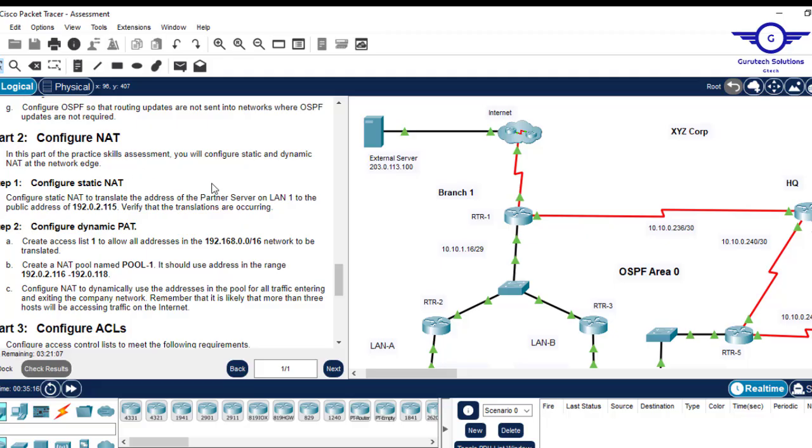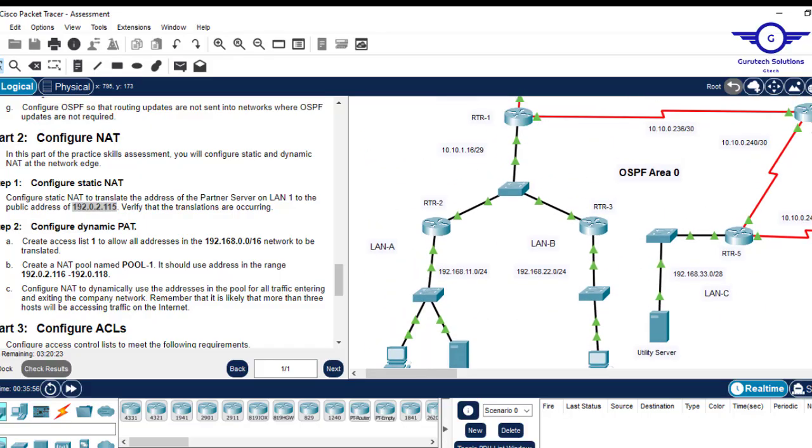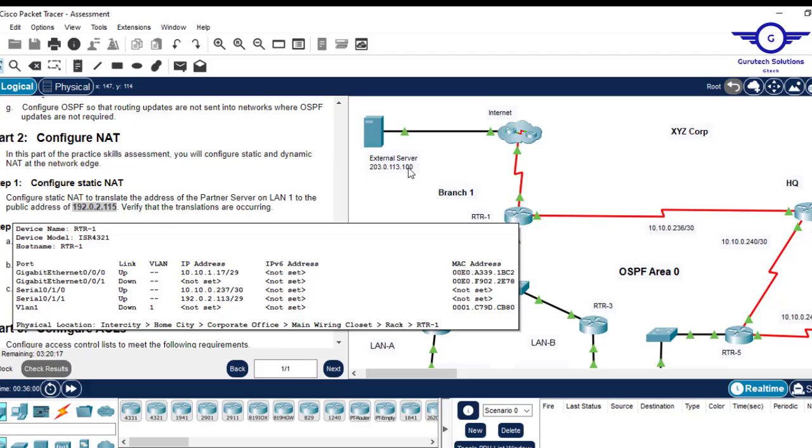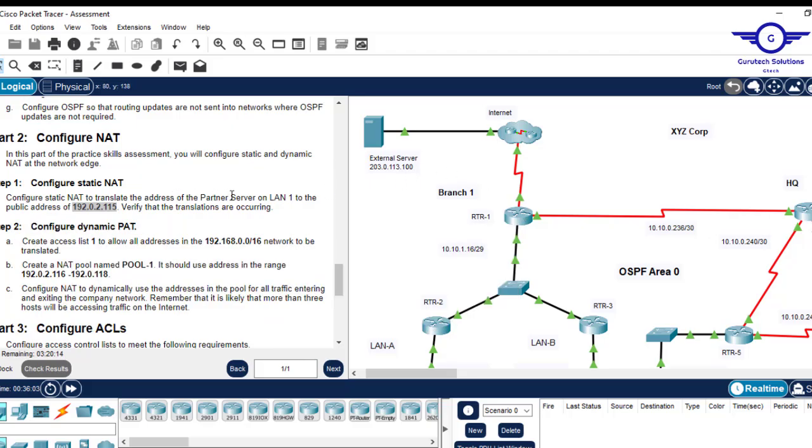Okay, all right. So in this part of the practical skills assessment, you will configure static and dynamic NAT at the network edge. Configure static NAT to translate. So we are required to configure static NAT to translate the address of the partner server on LAN 1 to the public address of this one. Okay, that's step 1. So where is the partner server? Yes, the partner server. So we are going to configure this router to be a NAT router so that it can translate the address of the partner server to a public address of this one. Okay, so let's proceed.